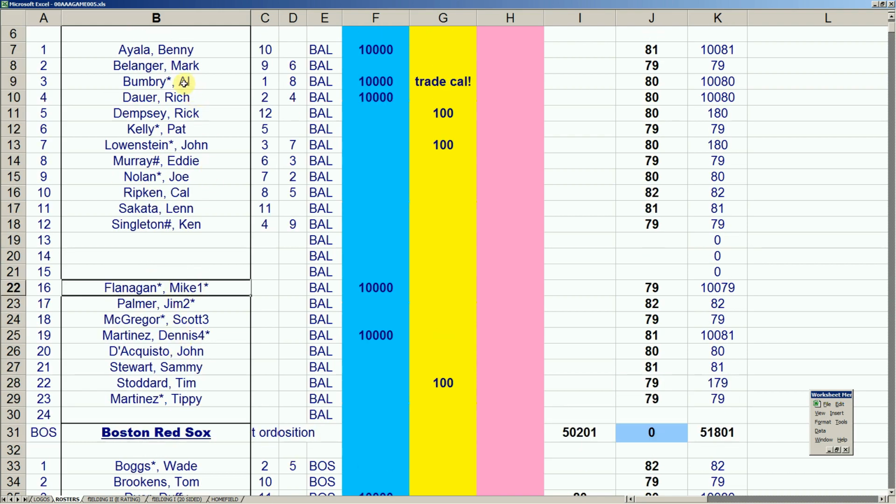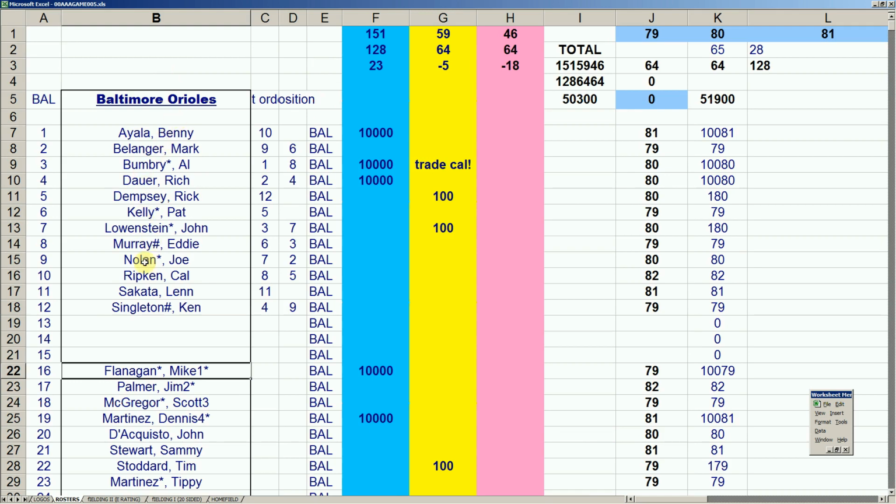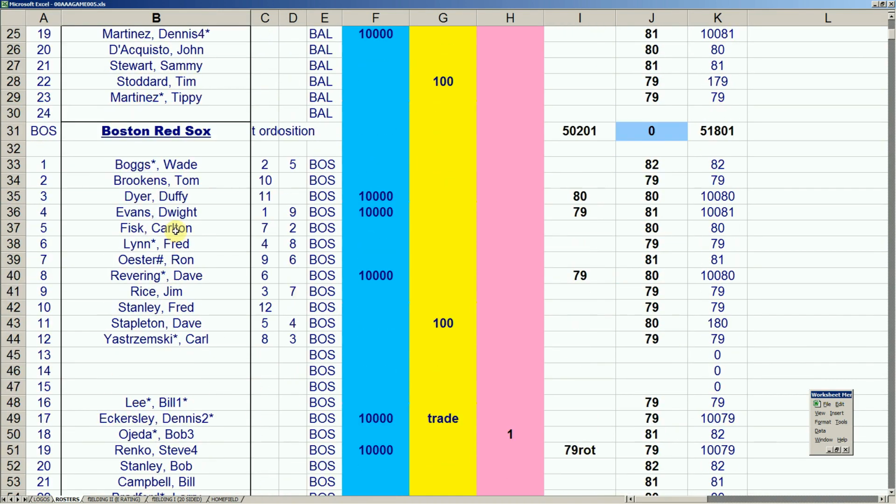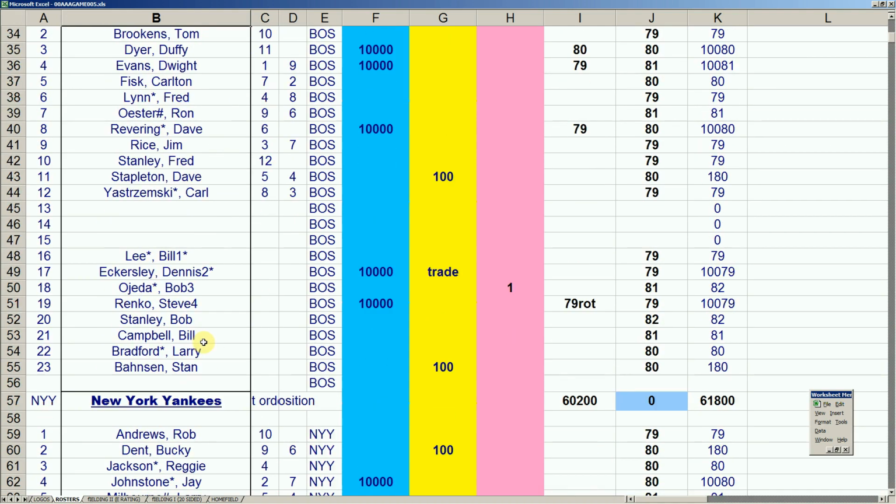So Baltimore did add Cal Ripken. His '82 card, he's going to play third base with Mark Belanger still playing shortstop. Boston's big acquisition, Wade Boggs. So Wade Boggs and Cal Ripken get into the league at the same time. And that's pretty cool for them.